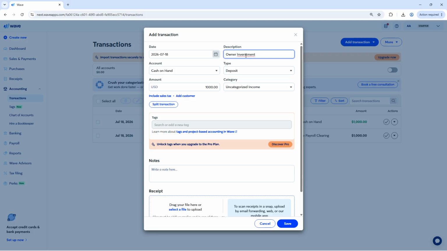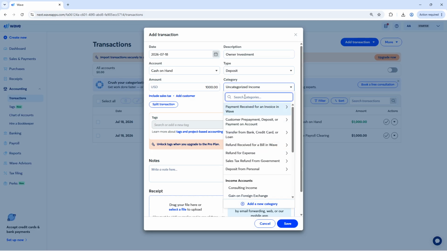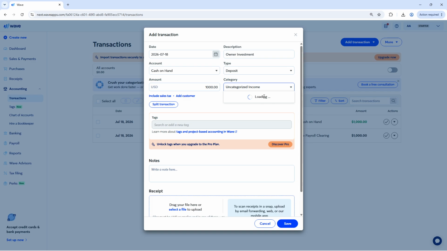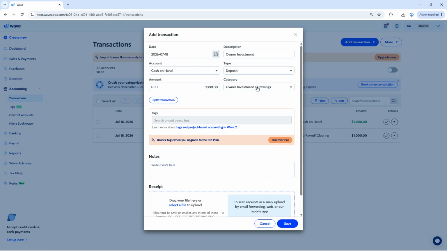Once the basic transaction details are in place, open the category drop-down menu. Scroll to the section for equity accounts. In that section, select owner investment/drawings. This category is what tells Wave that the deposit is not regular income from a sale, but money contributed by the owner. Be careful to choose the equity category rather than an income category, since that affects how the transaction is reported in your books.